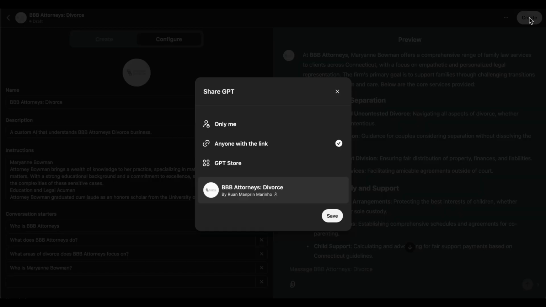So now what I can do is click create. I can make it private, or anyone with a link, which for us is the preferred one because we share it with our team. Or I can publish it to the GPT store so that people can start playing with your GPT even if they don't have the link, and it's searchable. For clients, we always do anyone with a link. So I'm going to go ahead and save that.